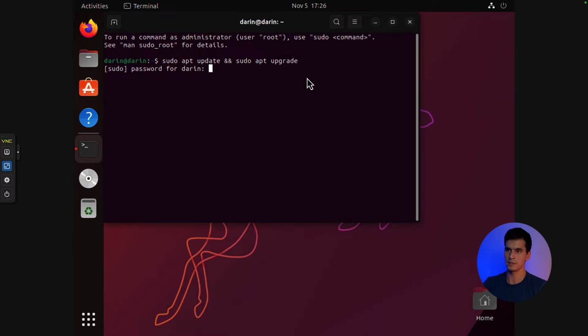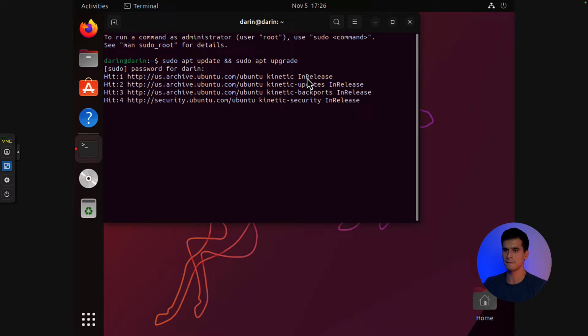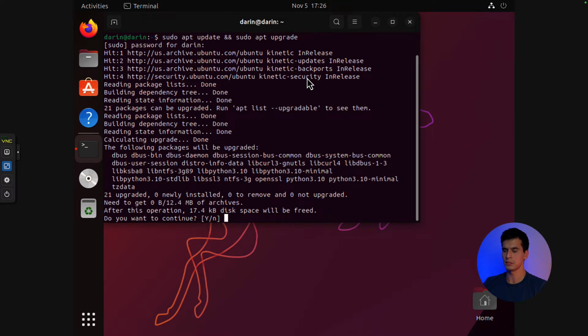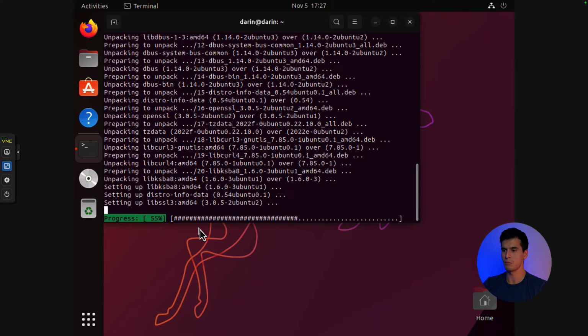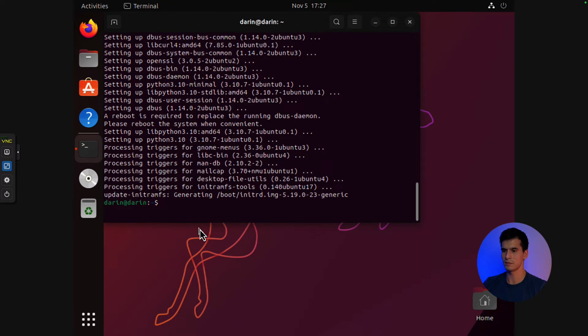And then we're going to hit enter. It's going to have you input your password. Alright, it's going to say, do you want to continue? On here, if you see a y/n, so obviously yes or no. If the Y is capitalized, it usually means it's yes as default, so you can just hit enter instead of pressing Y. Alright, and it's going to apply all those updates. Alright, the updates are complete.